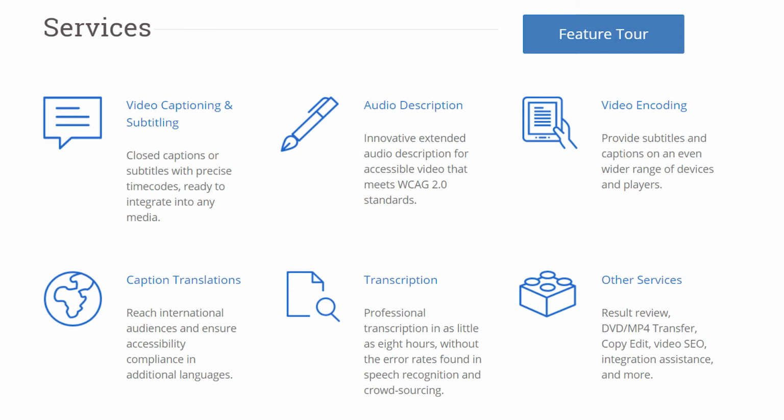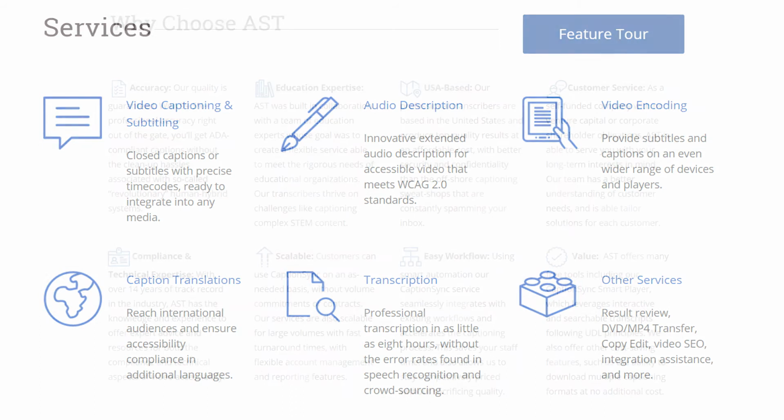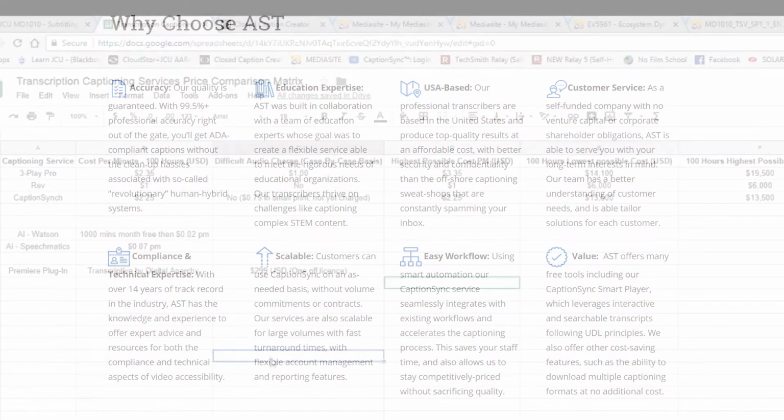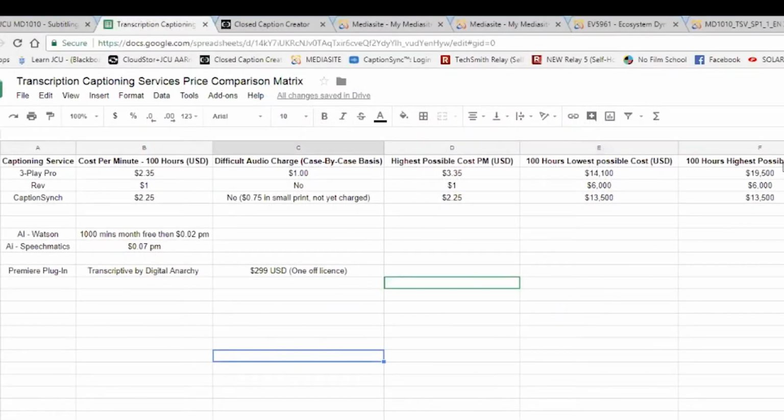So we're just waiting and seeing with that company if it's just a little honeymoon period where they want us on board as a long-term client and they're waiving that difficult audio charge. It may be something that rears its head in the future. So those first 3 lines there are the different external vendors for captioning that we considered, and we're trialing Caption Sync for now.